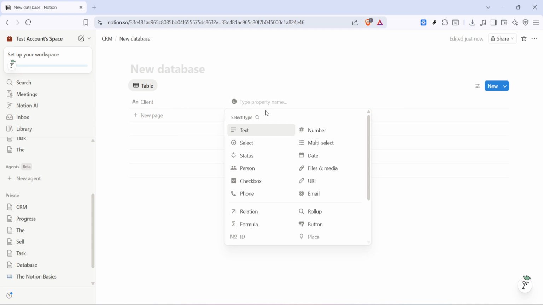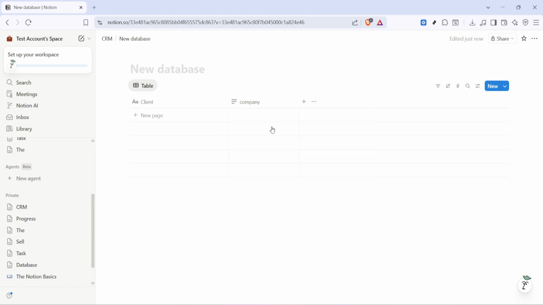Next, add a second column and rename it to company. Keep this as a simple text property so you can quickly type in the organization the client is part of. Consistency helps here as well. Using the same spelling every time will make grouping and sorting cleaner later.